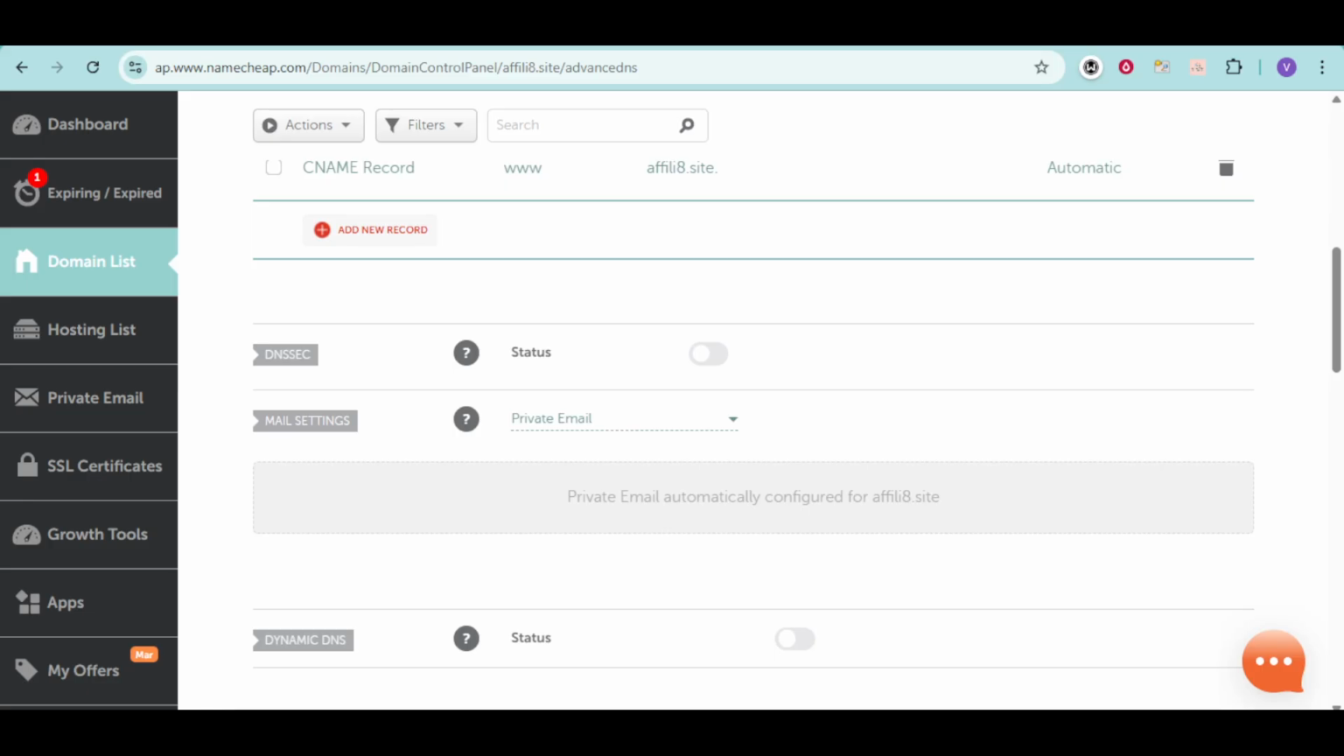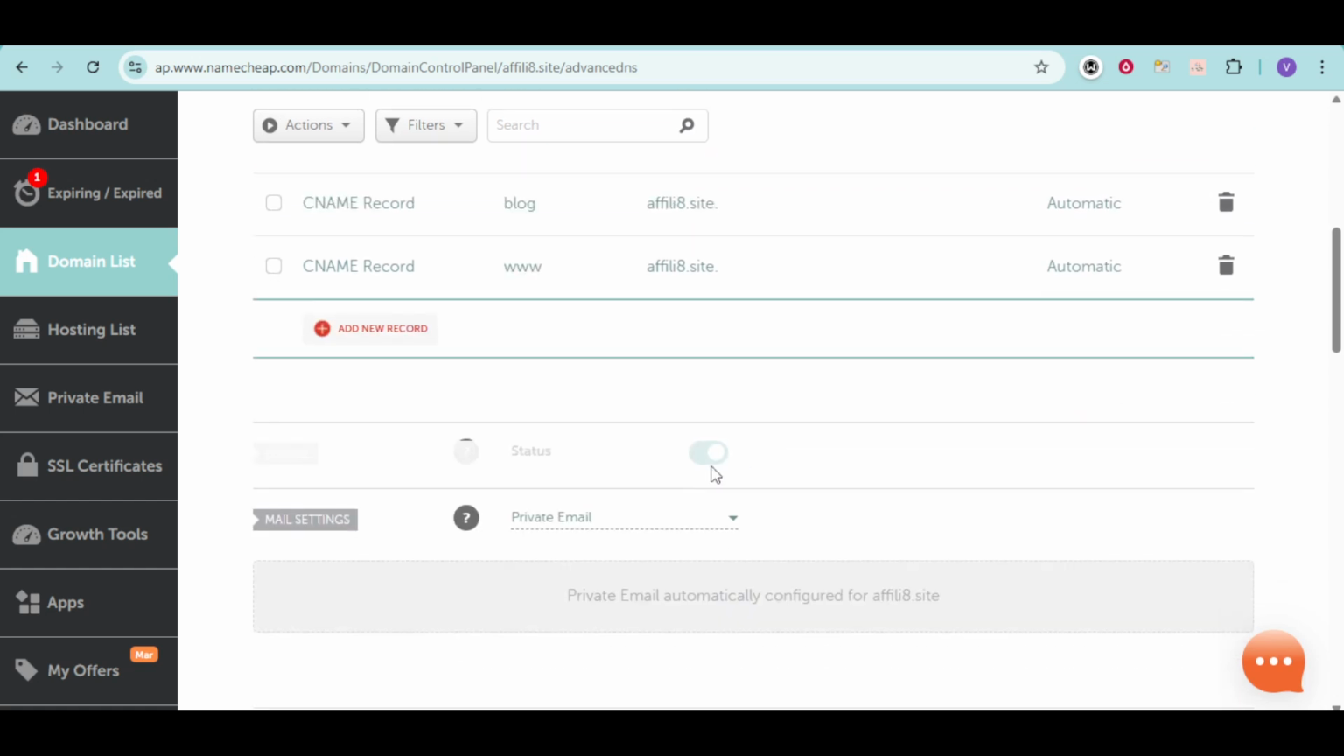Once you've located the DNSSEC section, turn it on by clicking the toggle so that it switches to the on position. When you do this, Namecheap will begin generating the digital signatures needed to secure your DNS records. There's no need to manually enter keys or technical data. The system handles all of that for you behind the scenes, which keeps the process straightforward even if you're not very familiar with DNS.